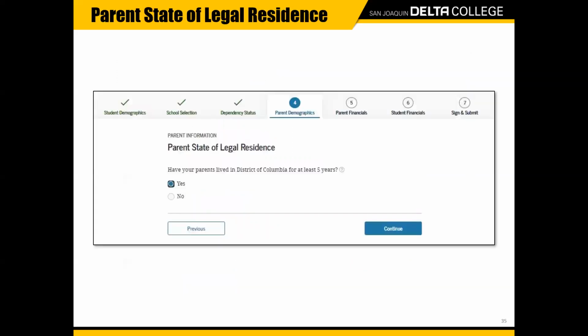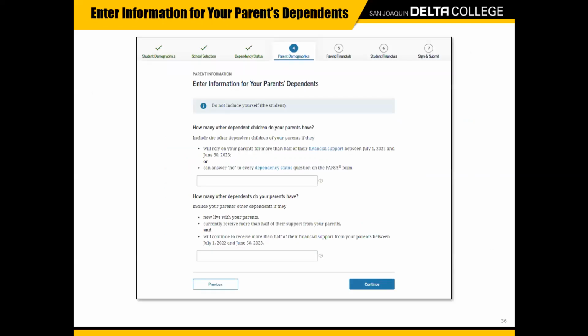It's going to ask for their state of legal residence. It's going to ask them if they lived in California for at least 5 years. It's also going to ask them how many dependent children your parents have. So this is how many children they have that they provide support for. So if you have any other siblings, this is where you would enter other siblings. It's also going to ask how many other dependents do your parents have.